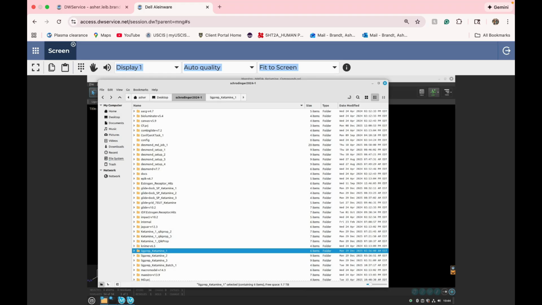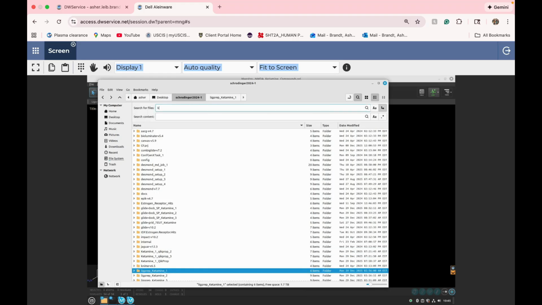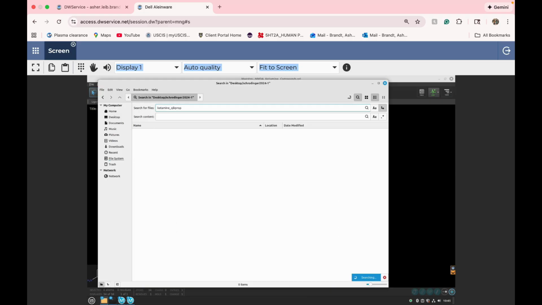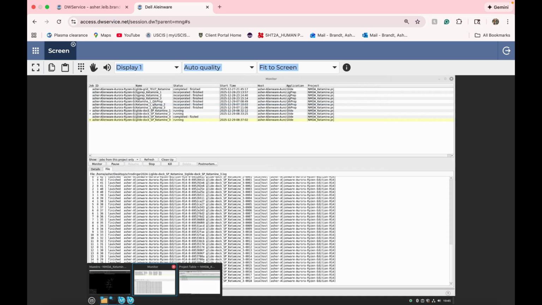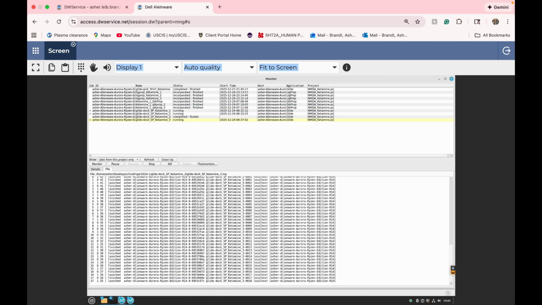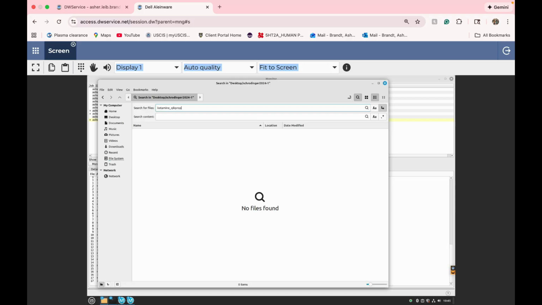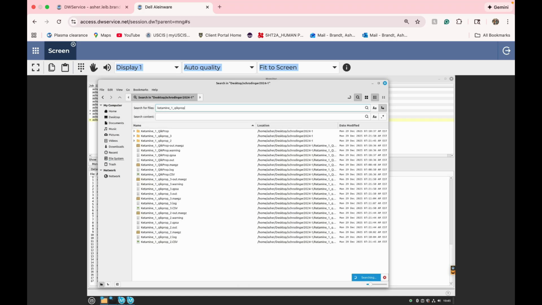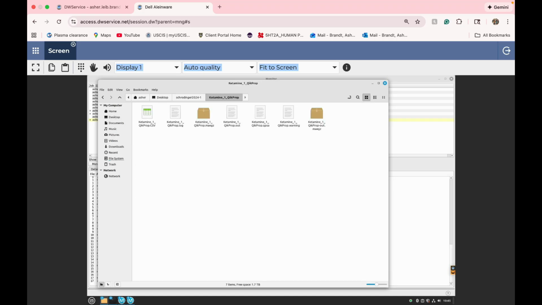So if I want to find that file that just ran, QikProp. What was it called? Ketamine 1 QikProp. Okay, so ketamine 1. Okay, there it is. It's always the output file that you're going to drag in.